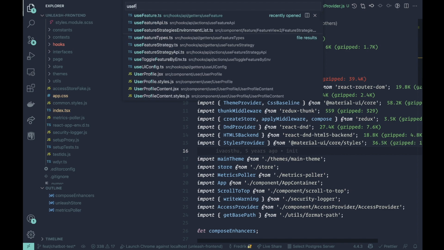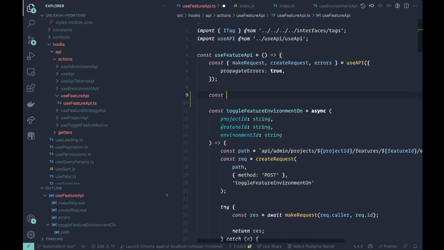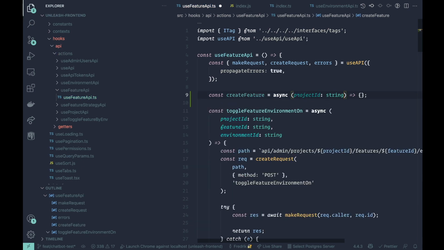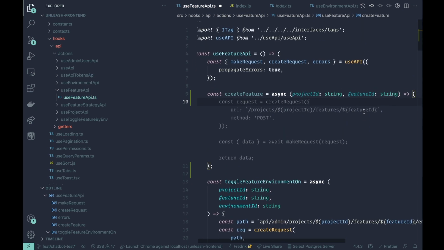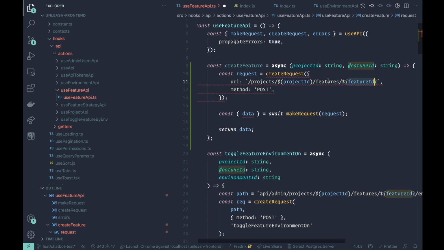In the code here we have a few helper functions to help us interface with the API. So I'm going to create a new method in this use feature API hook, and that's going to be create feature, and it's going to be an async method. Basically we want to grab the project ID and the feature ID, and we are going to create the path, which is going to be a post to projects, project ID, features, feature ID. That's correct.